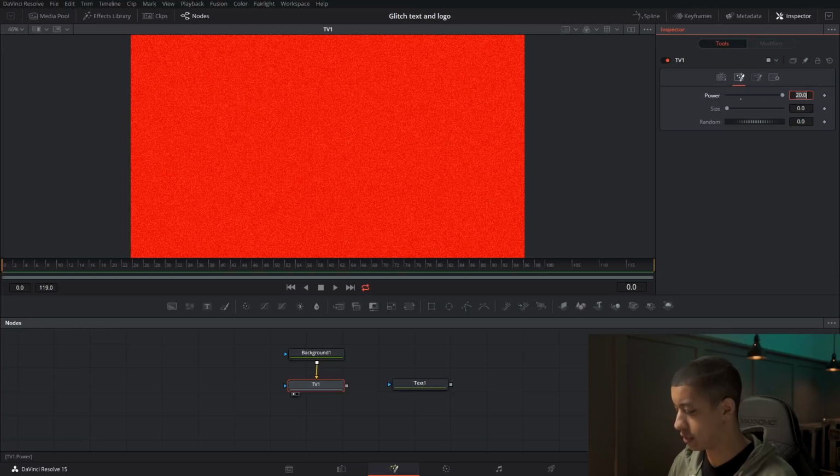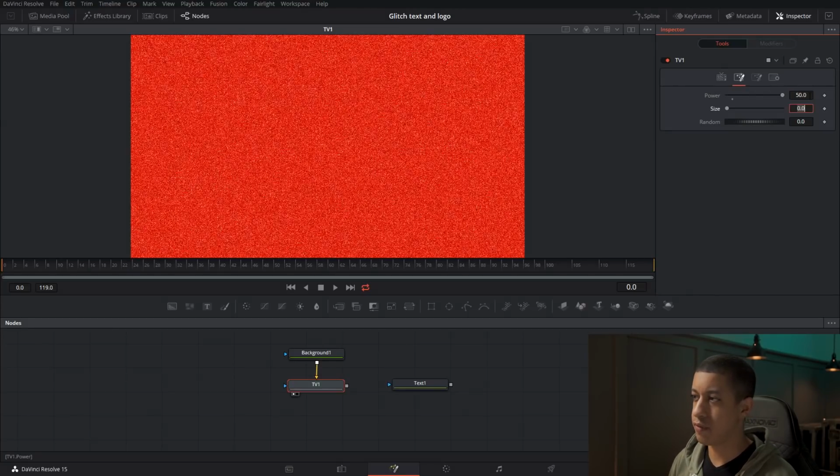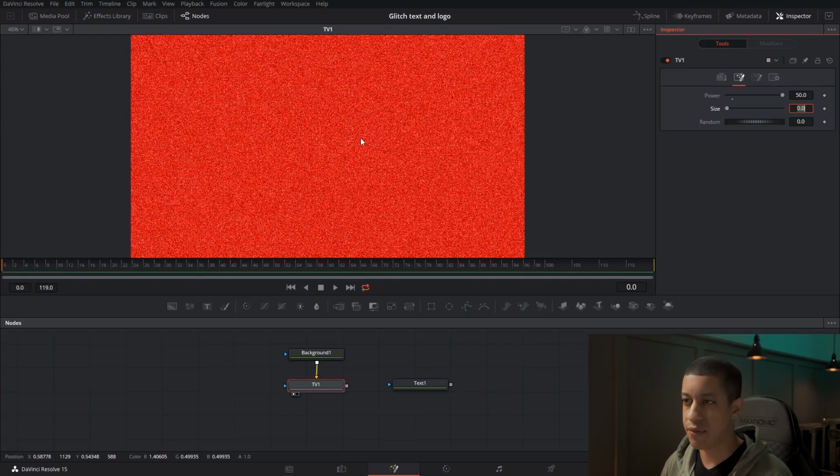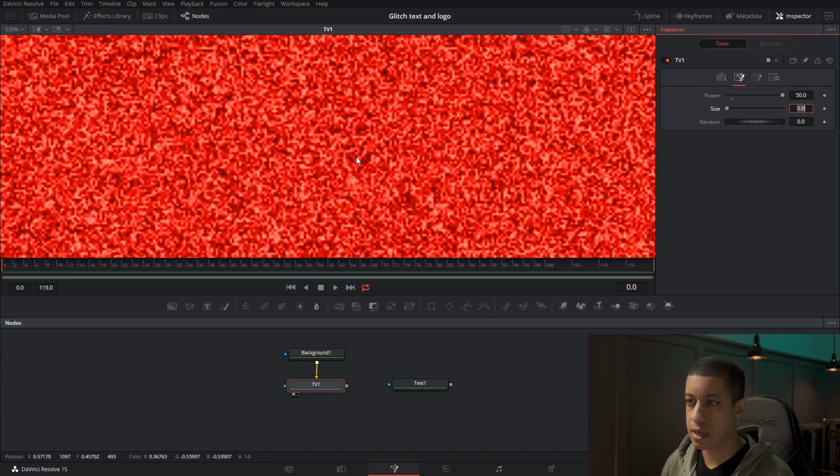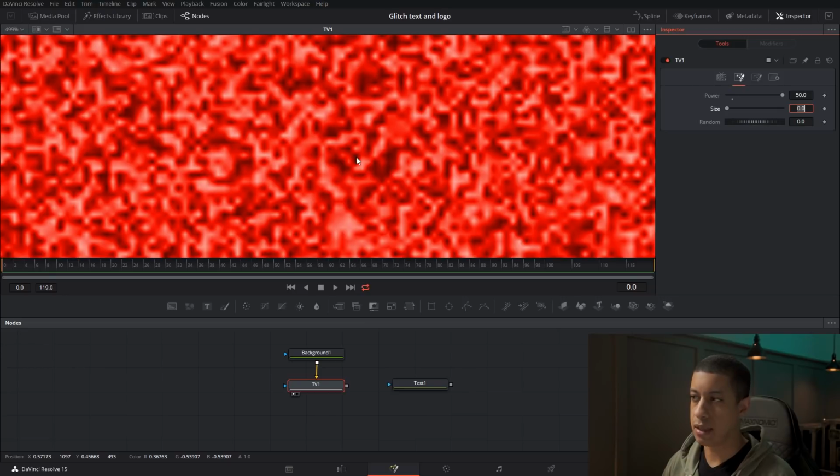This slider only goes to 20, but you can click in here and change the value to whatever you want. So if I make it 50, then the noise is more pronounced and you can see it a lot more.